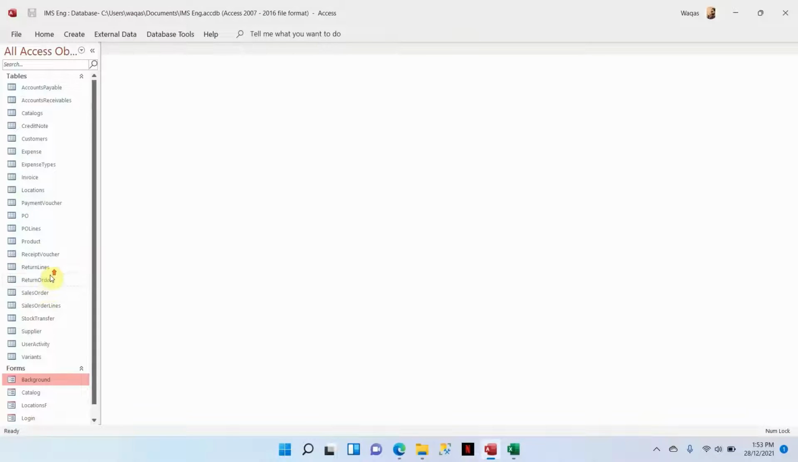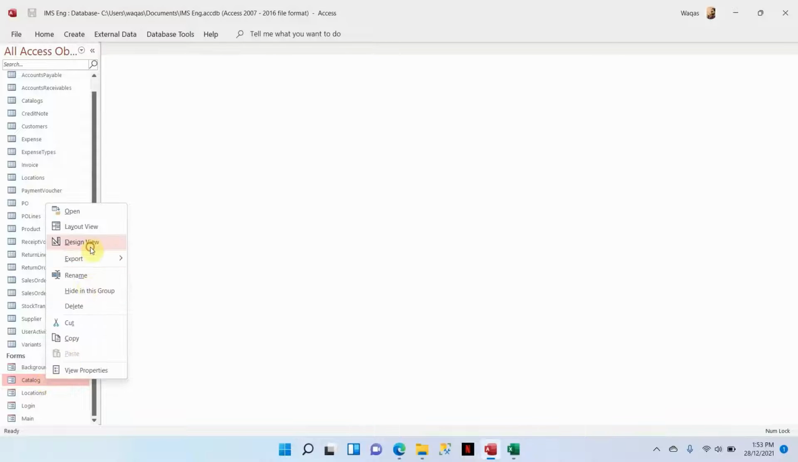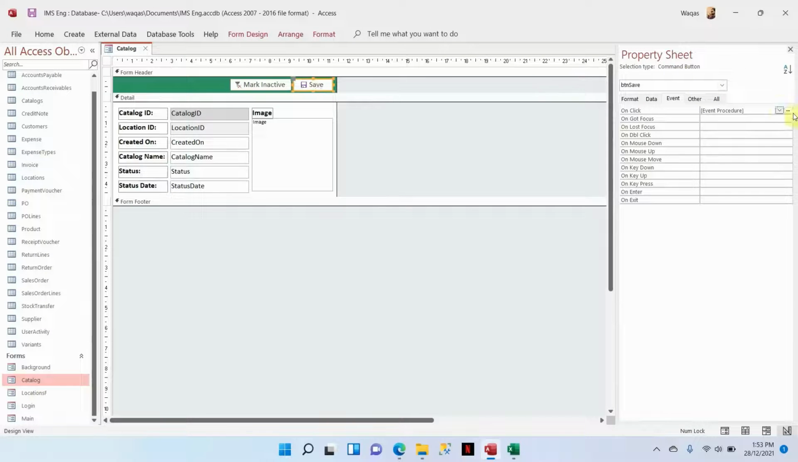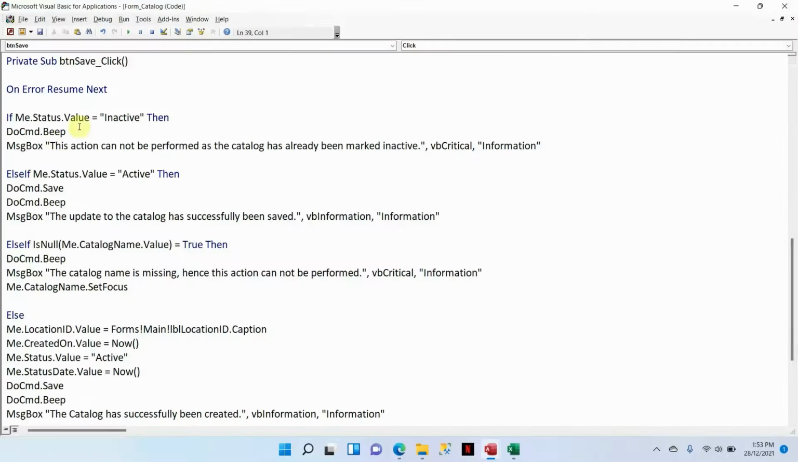I thought this would be a short tutorial, but this is going to take time, because I'm also careful of time. So we'll go to the catalog. We'll alter the code here.